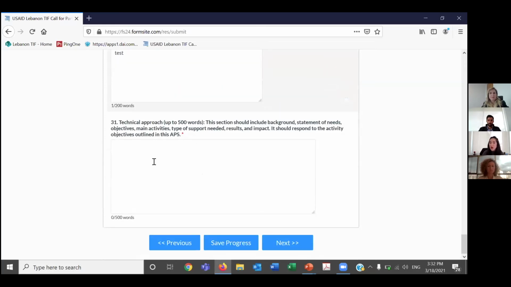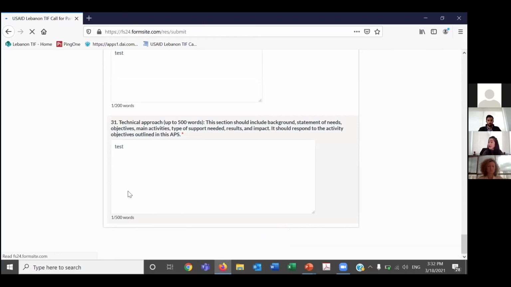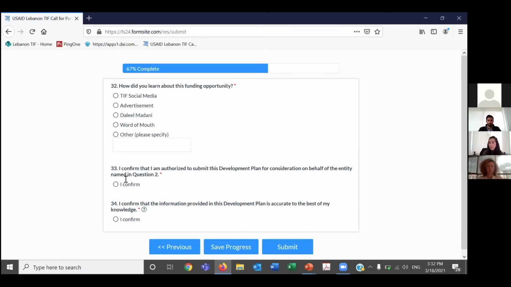And for the last question, it is the technical approach, the concept itself. This section should include background, statement of needs, objectives, main activities, type of support needed, results, etc. So, once you finish filling in all the information, you hit next. Of course, if there are missing fields, the form site will notify you.